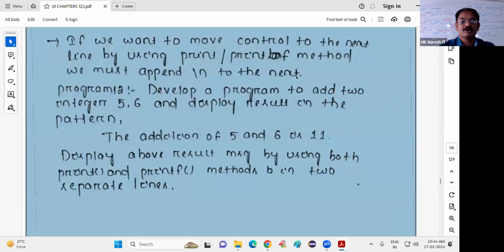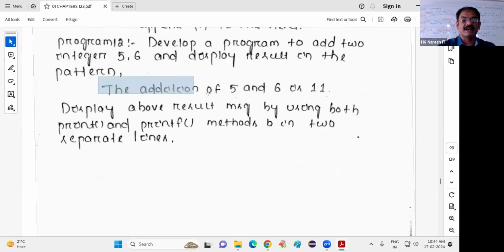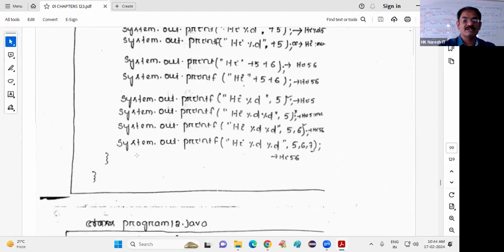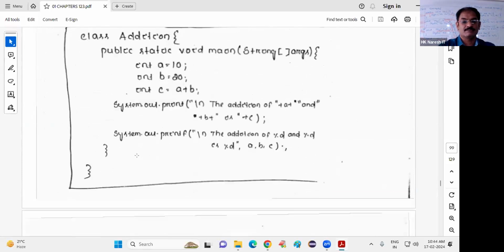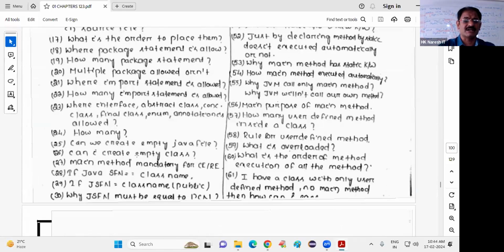Develop a program to add two numbers 5 and 6 and display the result as: the addition of 5 and 6 is 11. I have shown you the program here. Please try to go through this program. Interview questions are not required. I will cover these points in the coming classes.